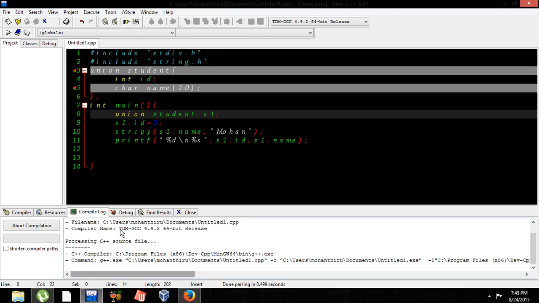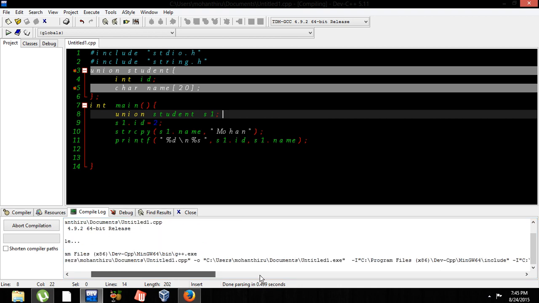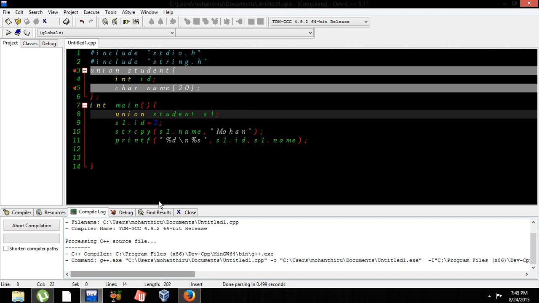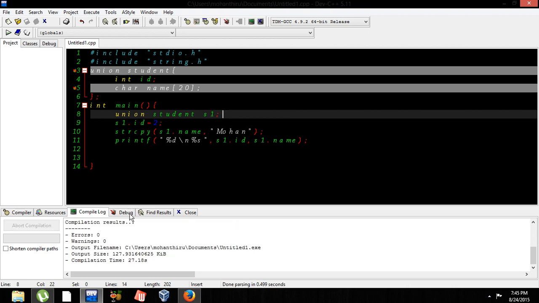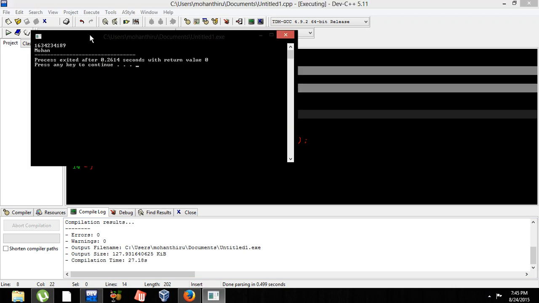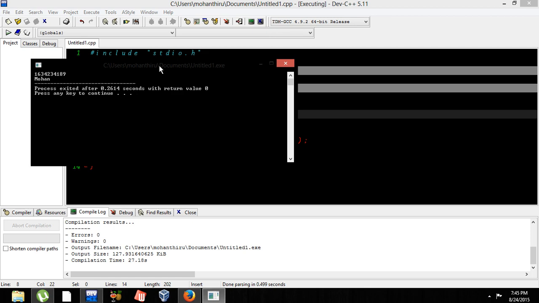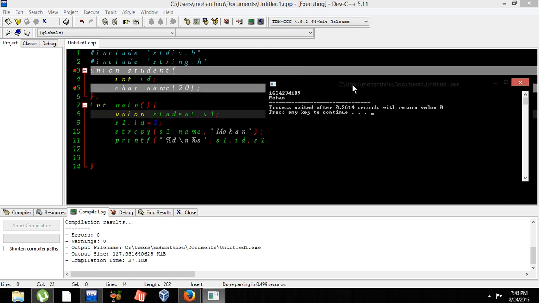It is compiling. Successfully compiled. When we run this program, we are getting a random number, which is known as a garbage number. Do you know why we get this?